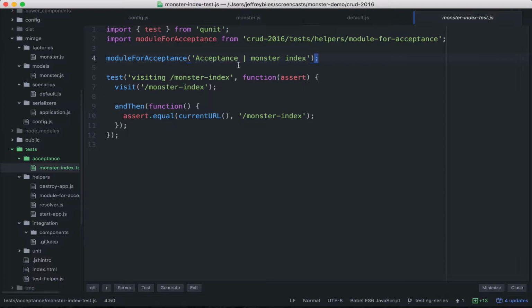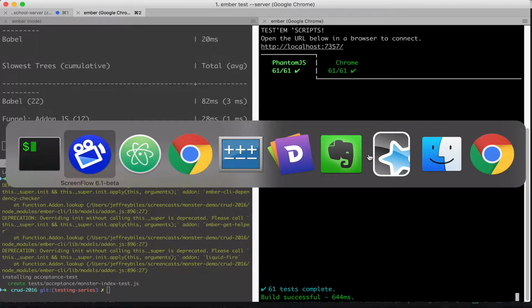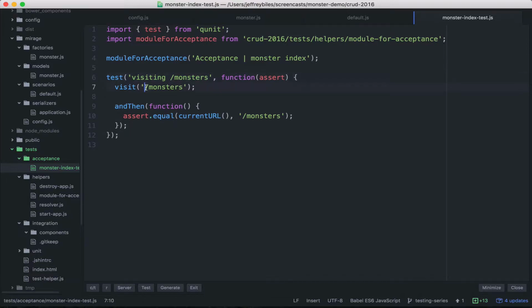So let's change this to a very simple working acceptance test. It automatically generated it with the URL monster-index. Let's just change it to /monsters, which is the URL that we're using. And with that, we'll be able to see that all of them are passing. But that's not testing very much. That's basically testing that there's a URL at /monsters, and that when you visit it, it doesn't explode. We're going to test a little bit more soon, but first let's explain what's happening here.